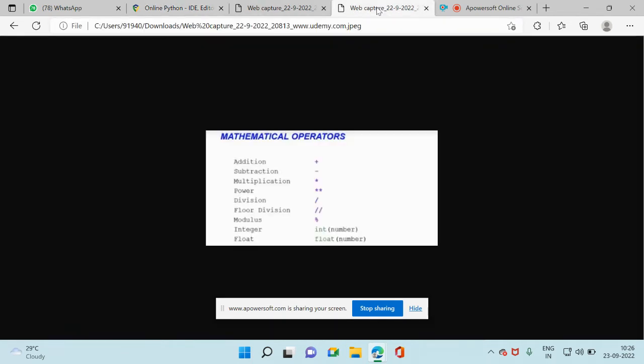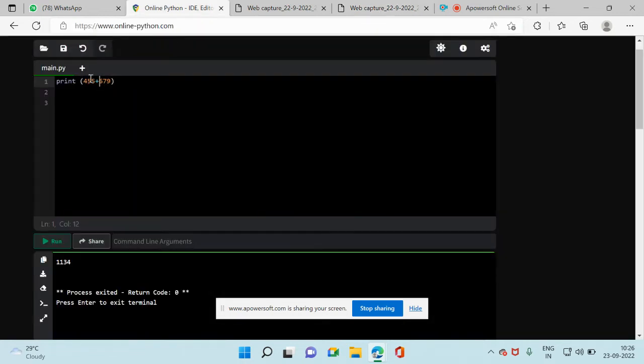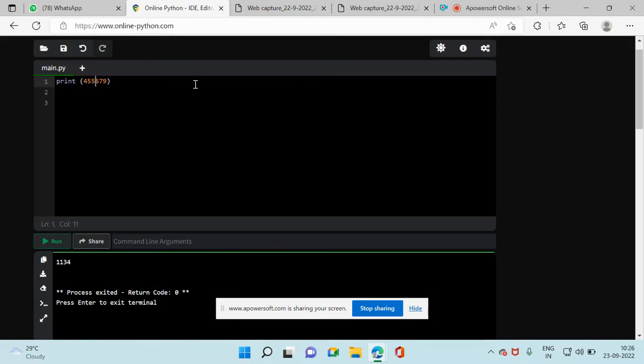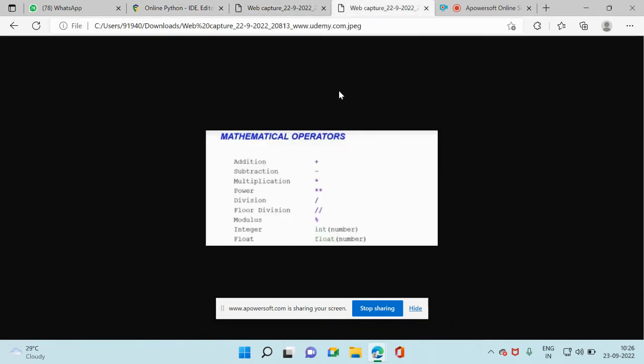Next we are going to talk about subtraction. Subtraction is also like this, you only change the sign. You put the small subtraction sign, not the bigger sign. Just put it and you will get the correct result. Now let's try the next question.